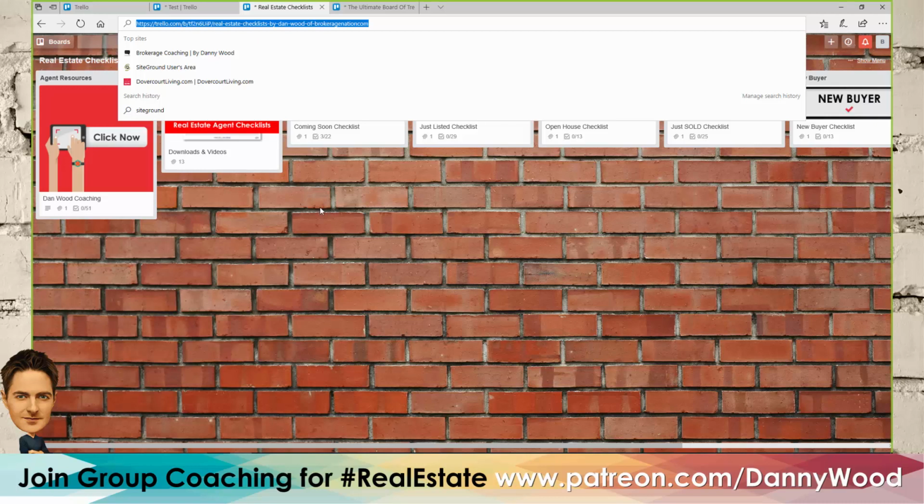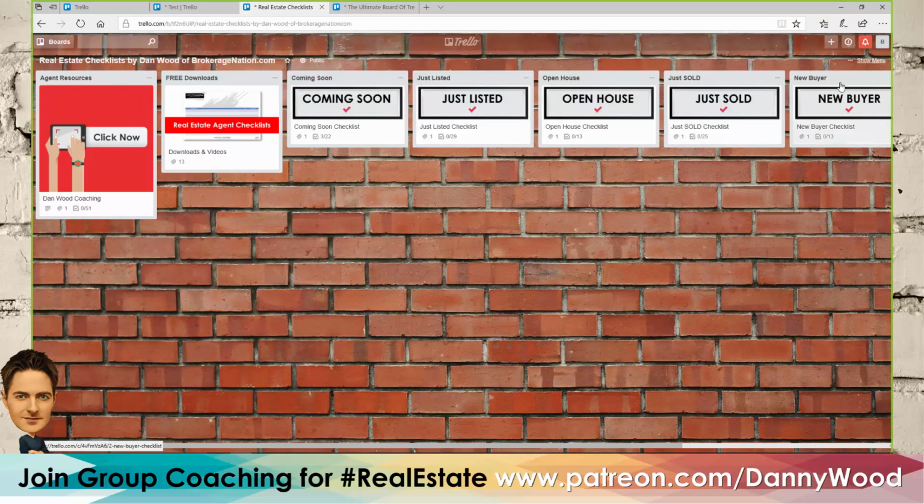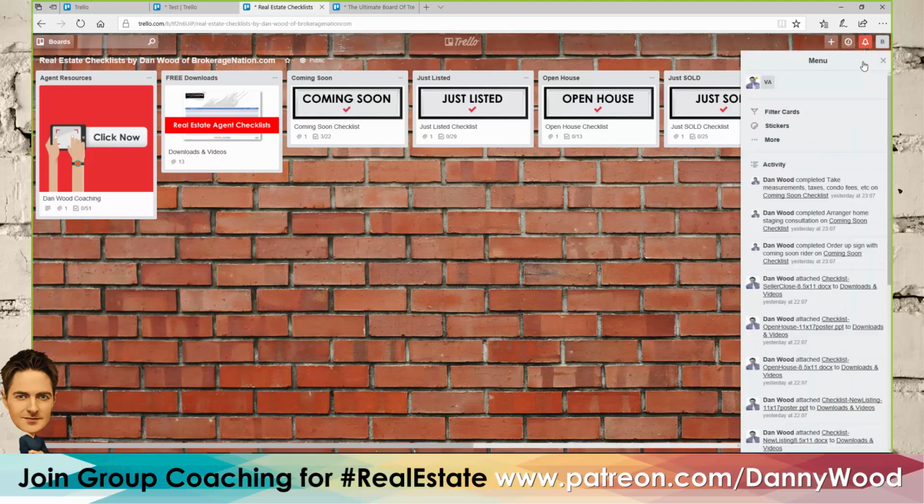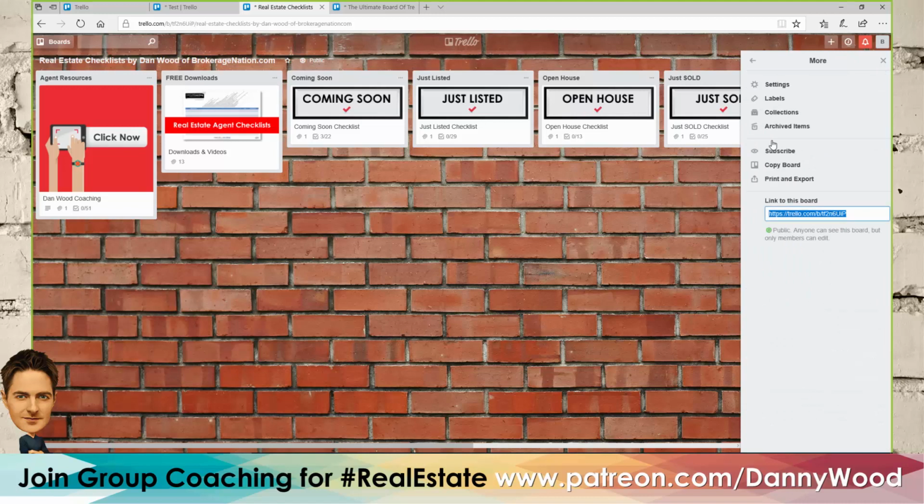And when you get here, very important, up at the top right, it's going to say show menu, more, copy board. So if you go to this URL on any computer and then go to copy board, it's going to make a direct carbon copy of this board so that you don't have to do everything. It's already done for you.